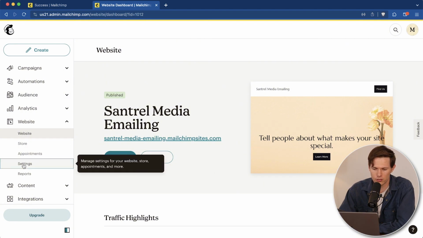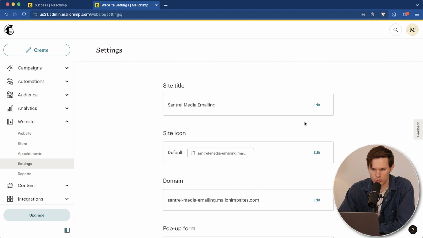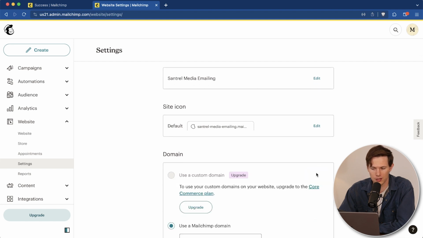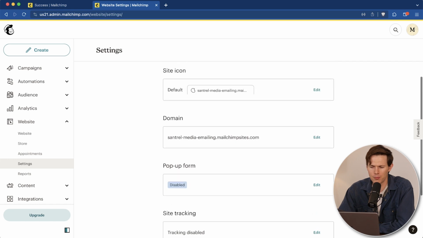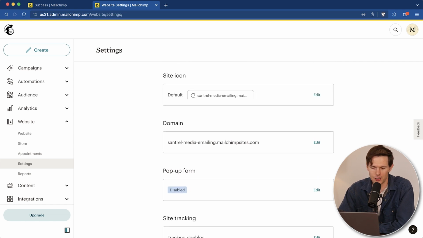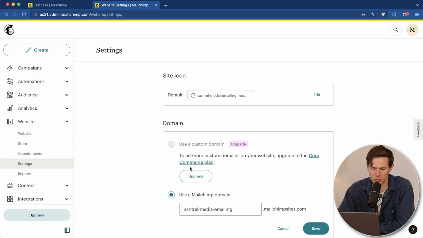So if we go down to settings, let's click on settings. There's a lot of stuff right here. So domain, if we click on edit, of course you could upgrade and buy a domain through Mailchimp. You can also import your own, if you buy it from Google Domains or Squarespace or something like that. Those are actually the same thing now, but I'm going to leave it on that just for now. Again, probably the easiest way to do this would just be to upgrade your plan and get one directly through Mailchimp.